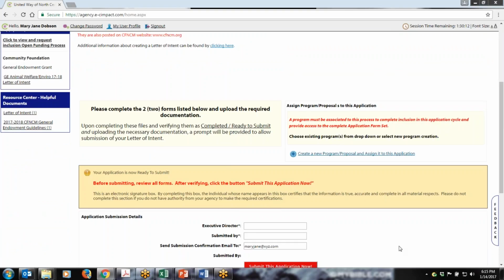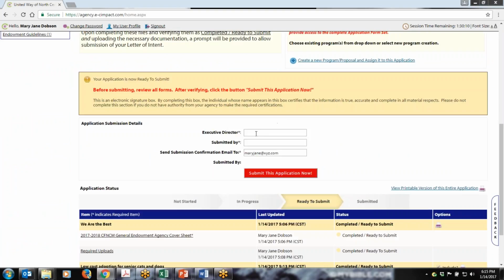So at this point, we have decided that we are ready. And so as part of agreeing that the application is ready, I'm going to put the name of the executive director. And I'm going to list who is submitting the application.